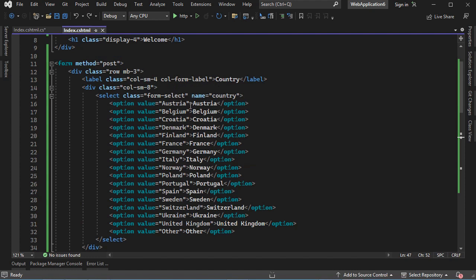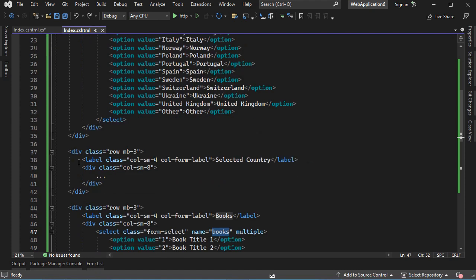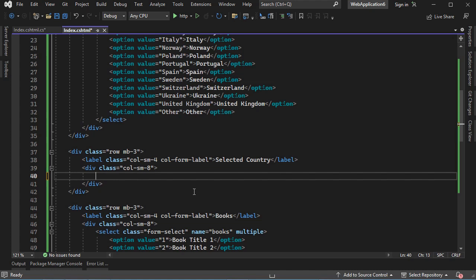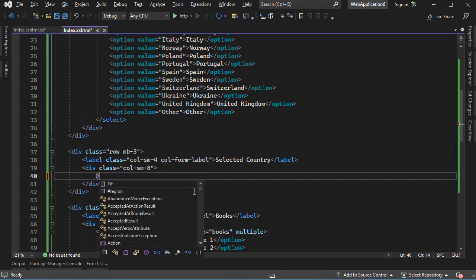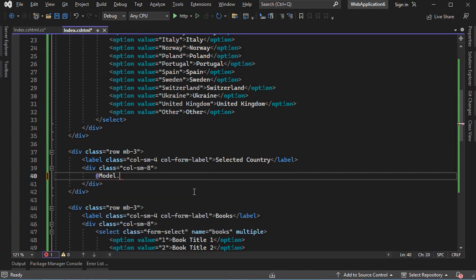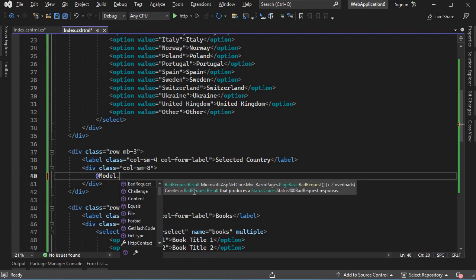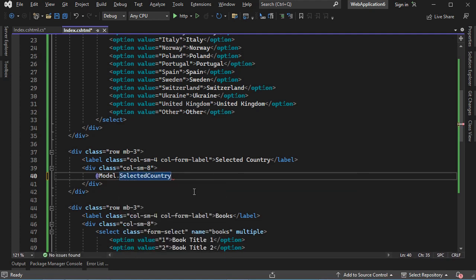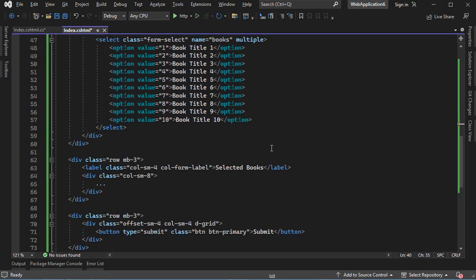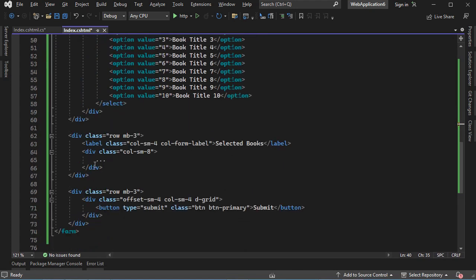And after the first select element, and inside this row, we can display the selected value of the first select element. So let's delete this code. Let's write a C# code. So let's write then model dot the name of the first property, which is selected country. And here we can display the selected options of the second select element.